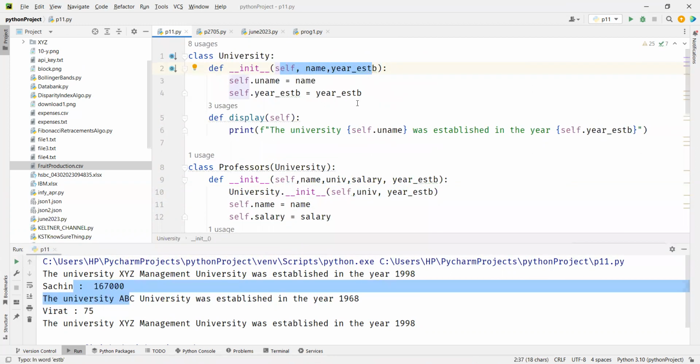Exactly, it says name and year established, right? It's a variable that is getting passed. Remember when we did functions, the variable name doesn't matter, the value matters. Self goes to self, univ goes to name, and year goes to year.